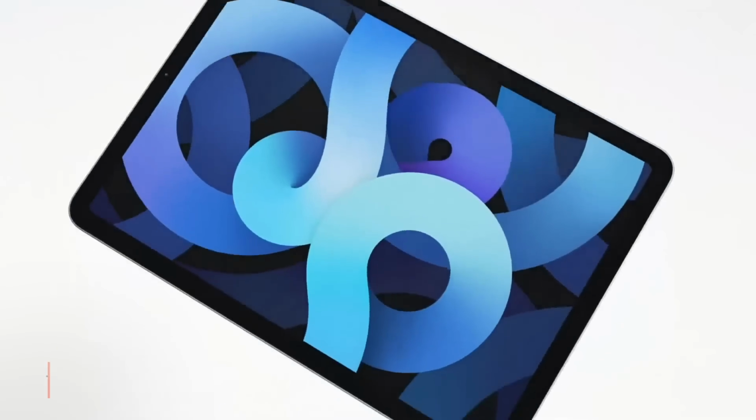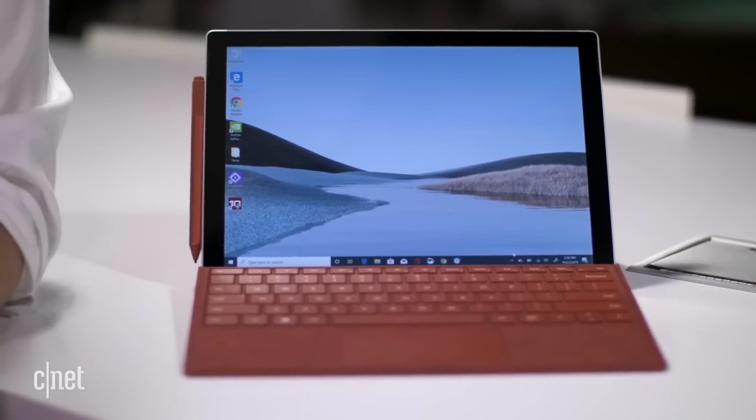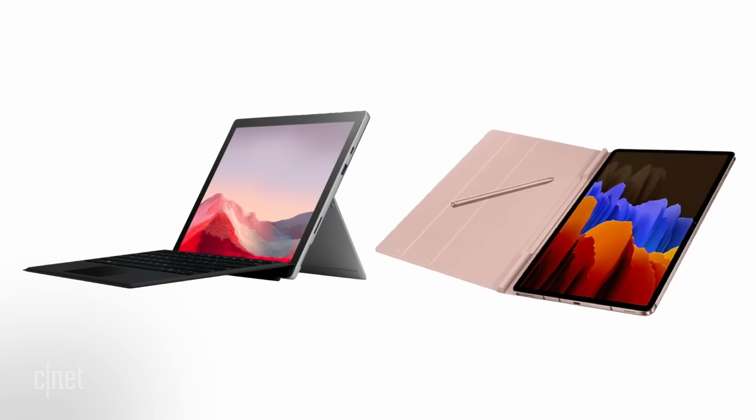Say hello to the competition, the Samsung Galaxy Tab S7 and the Microsoft Surface Pro 7. Now why these two? Well, Apple compared the new iPad and iPad Air to a number of devices including Android tablets and Windows machines. So I think it's fair that the Galaxy Tab S7 represent Android tablets. And let's have Microsoft provide the Windows side.